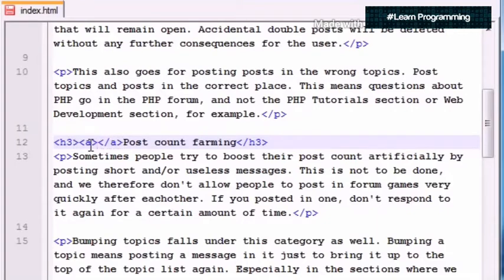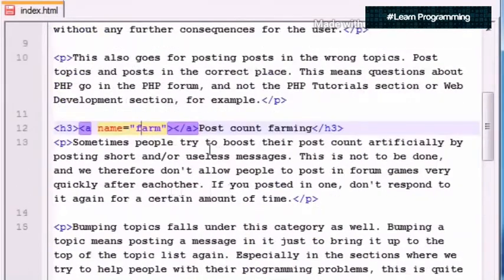So in your first A tag, you need a name for your target. That way, if you have a bunch of different targets on your web page, your browser knows which one you're talking about. So instead of href like before, this attribute is called name. Set this equal to whatever name you want. I'm just going to name mine farm, because this is a section about post count farming. So why not name it farm? Simple enough. So write name equals farm. Now we have the destination where we want to end up.